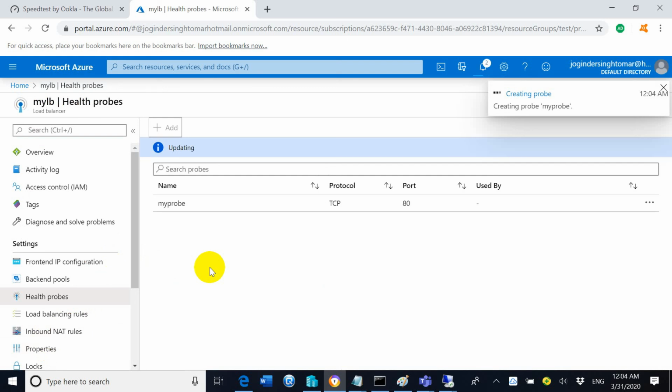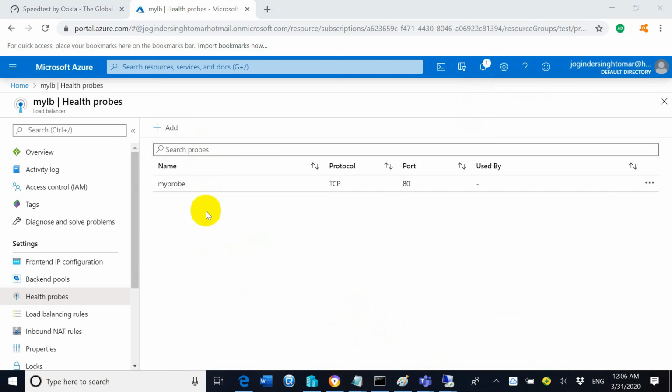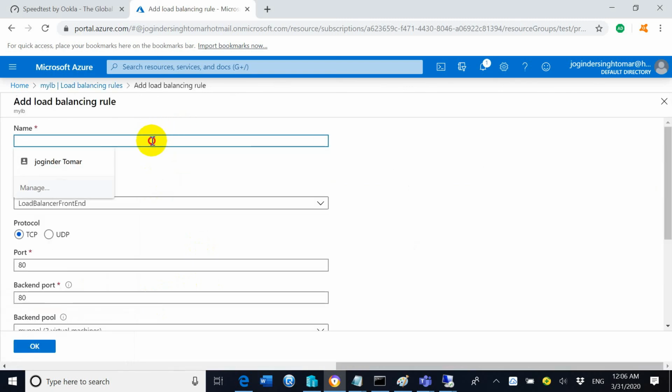So now the probe is being created in the background and it is showing the status as updating. Let's wait till it has been updated completely. Now you can see here under the health probes, my probe has been created successfully. Now click on the third option, load balancing rules. Click on add and give a name here, any name you can give. I will give it here my rule.